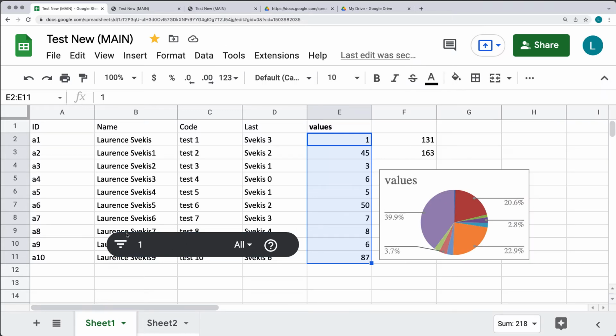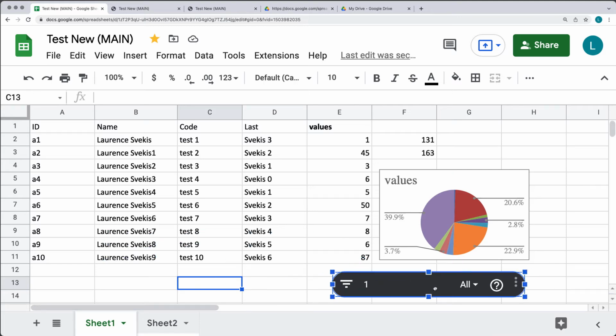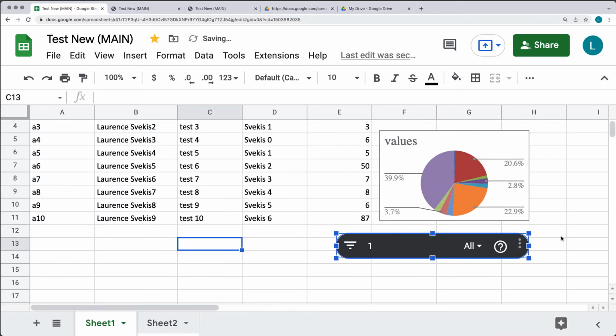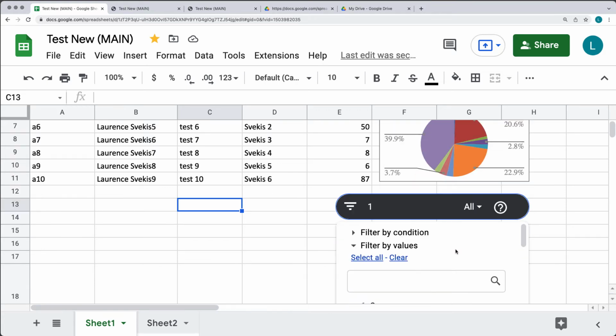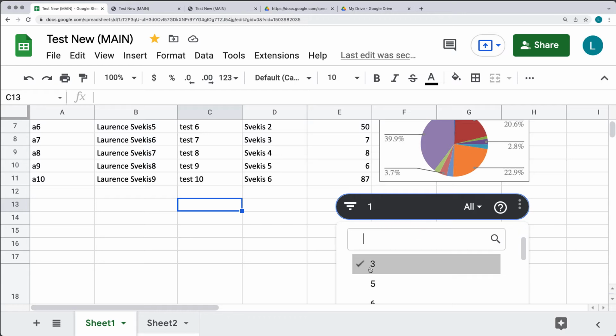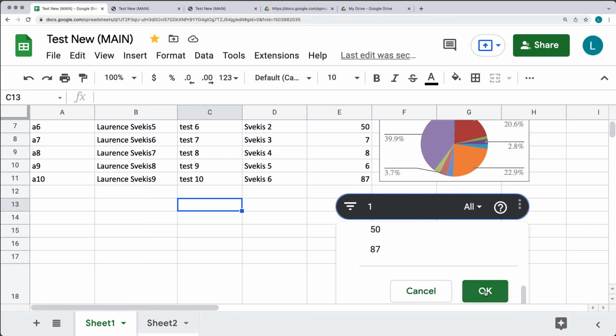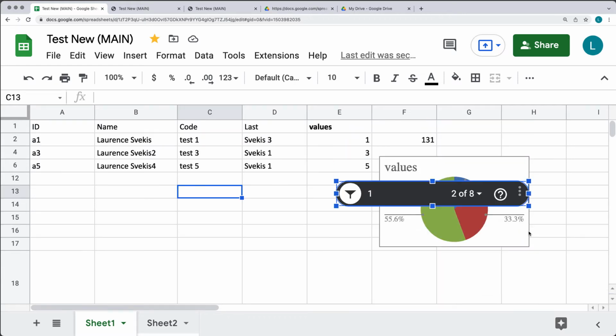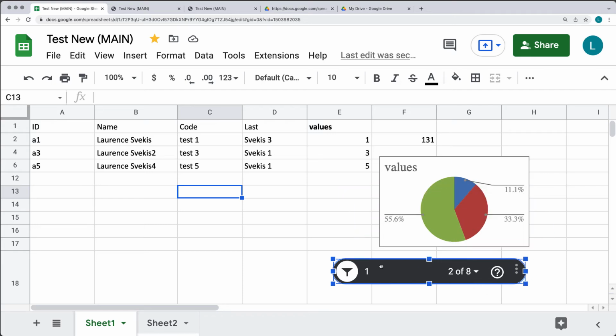Slicers, just like the charts, go across multiple cells, so we can drag it and move it. Once we select the slicer, this is going to give us an option to filter. We can apply different filter conditions, and we can also select all of the values that we want to filter. We can clear the values and select the values individually that we want to use. Once we hit OK, that's also going to update the chart content.